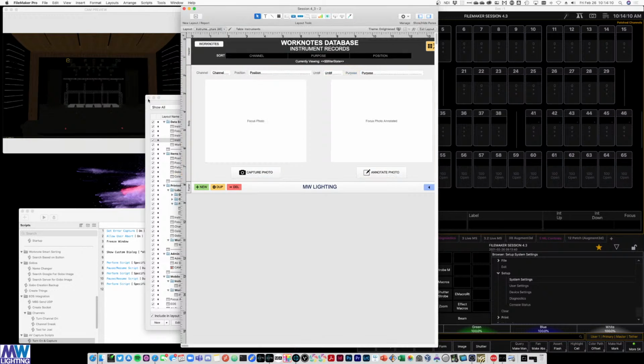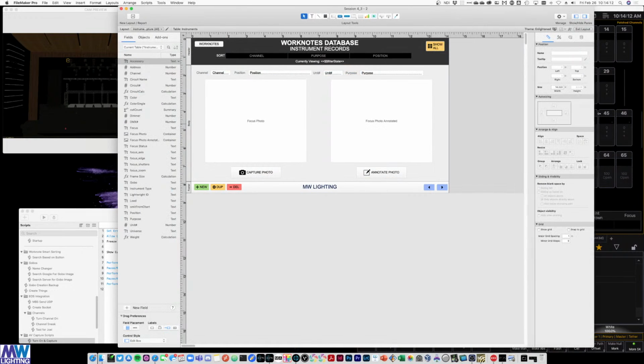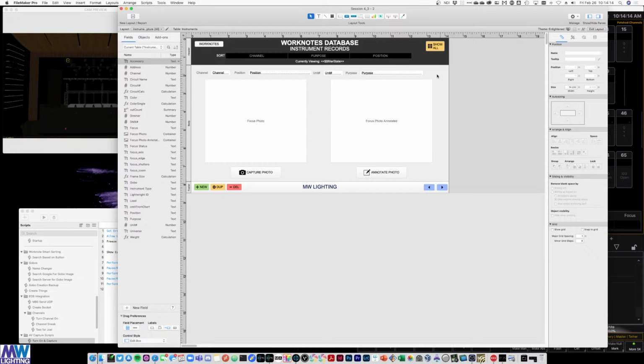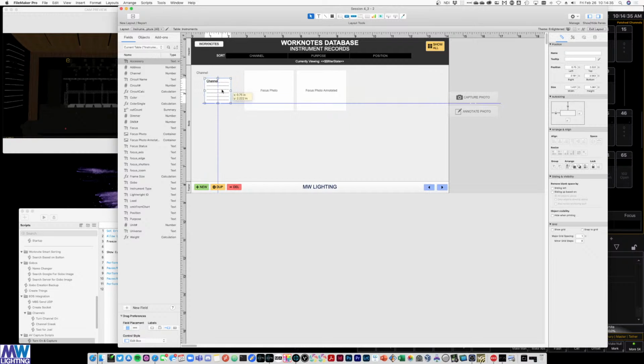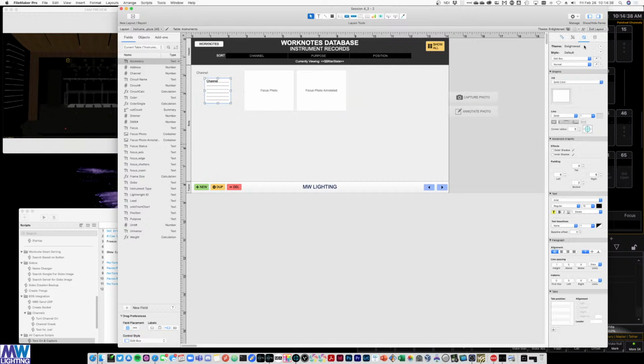Command-L to go into my layout editor. Make my window a little bit bigger. And really all this wants to be is a quick and easy way to see all of the lights in my show at once, and to be able to see what I've captured a photo for and what I haven't. So I'm going to make these a little bit smaller, put them here, maybe make the channel number bigger. If you looked at my preview image on Instagram for this session, this is what we're creating right now.